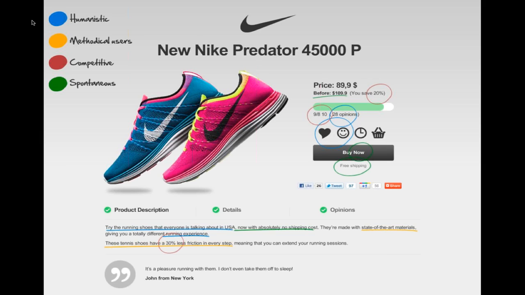Free shipping is for spontaneous users, obviously. Product description, what do you think? Methodical, of course. These shoes have 30% less friction. This is for methodical because it's data, but it's also competitive. It's the least friction shoes that you will find, okay? So this is an example. You put this to a test and you start changing, leveraging your different personas and finding the right path to go. Okay, so we've seen roles personas and buying personas, which are a great way to start feeding your test plans and your testing roadmap in a different way.